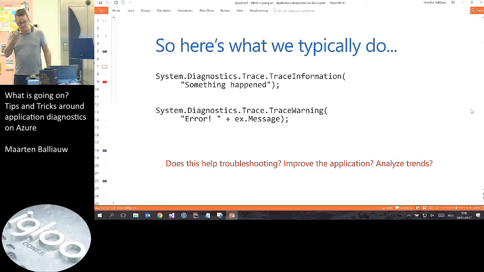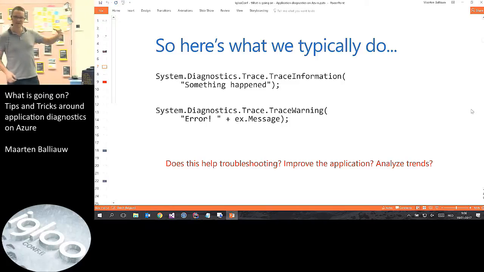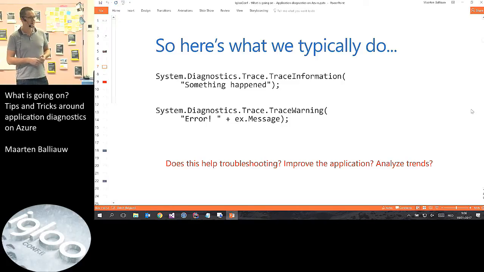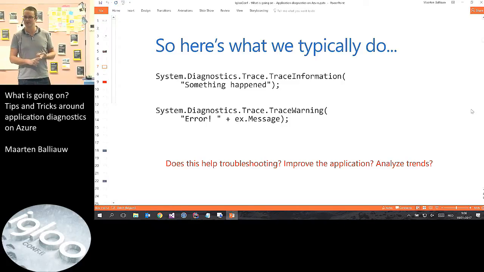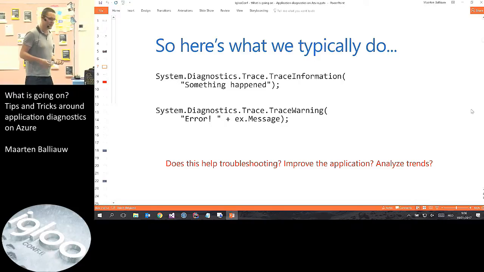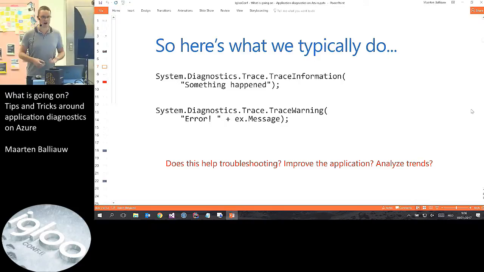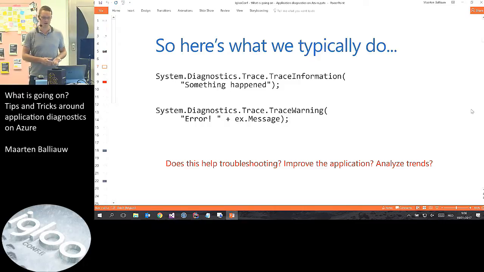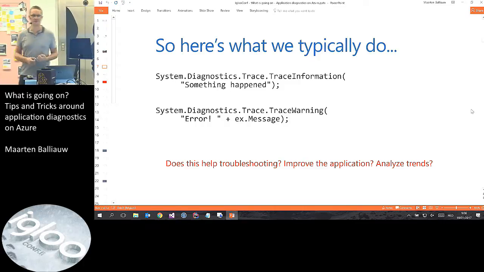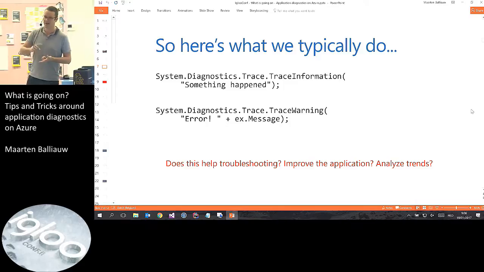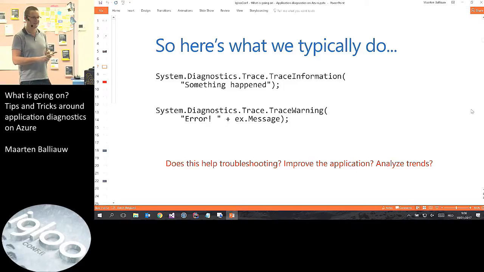Here's what we typically do. And you can also already see the spoiler because the animation is not there. But typically, this is what we do. We trace something using System.Diagnostics.Trace information or trace warning, and we write something happened in the application. Or we write error and then the exception message without the stack trace, without any information about the exception. So typically what you see in log files is something like error, null reference exception, or argument cannot be null.